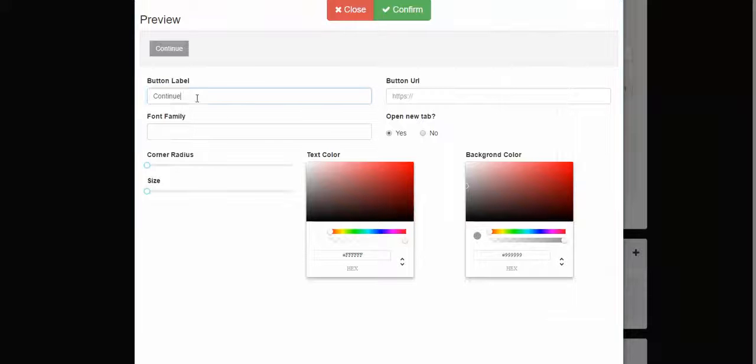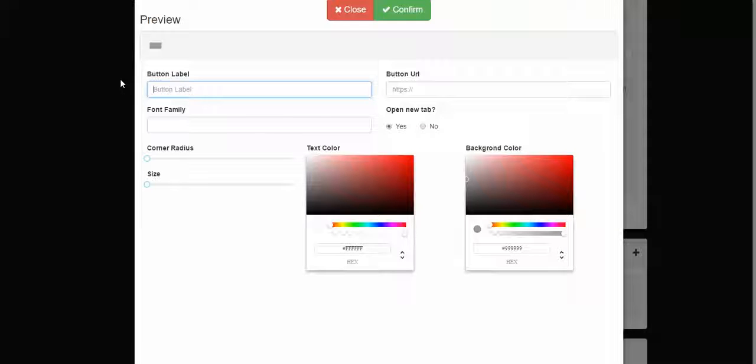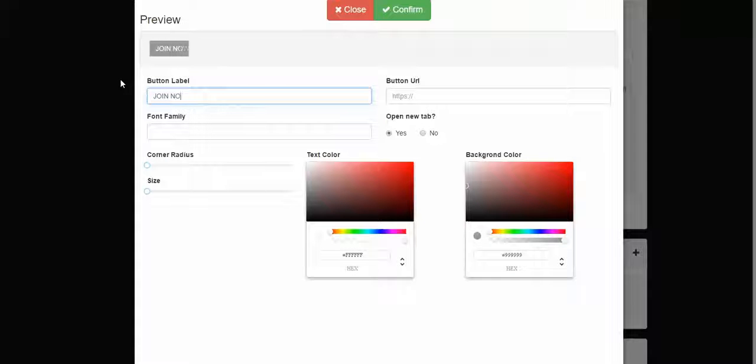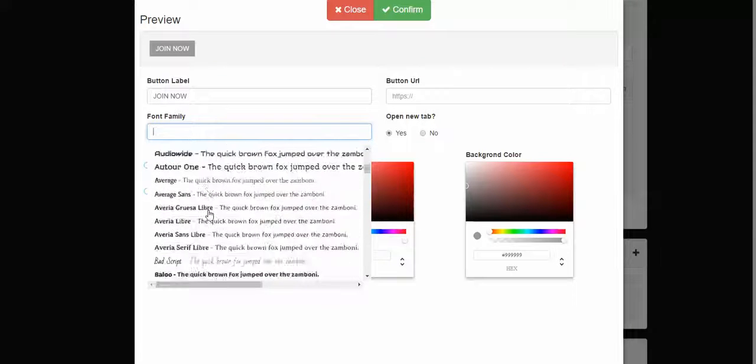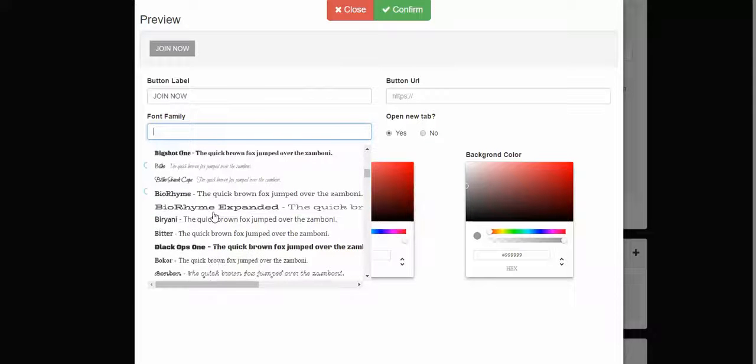Press continue. You could have the button say get a free sample if you want, or watch our proof. It doesn't matter, whatever you want it to say. And again, choose your font family. And again, there's so many in here. I'm just going to do something different just to show you how many cool ones there are. Say like Black Ops. Click on that and it looks all crazy.